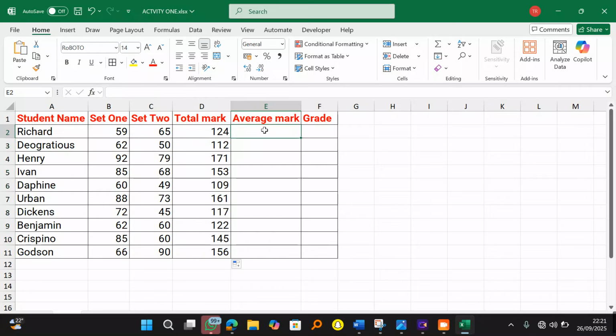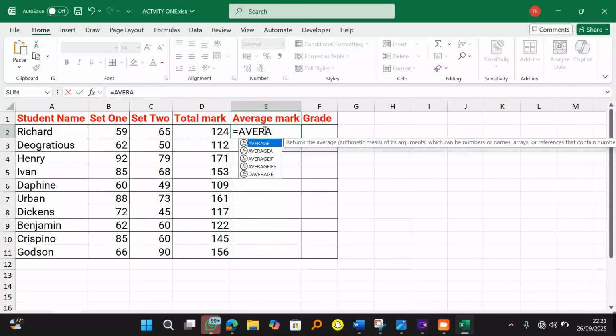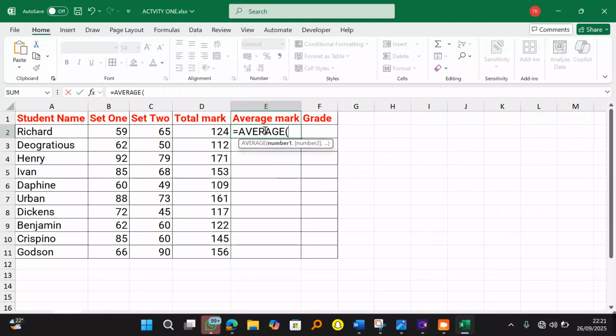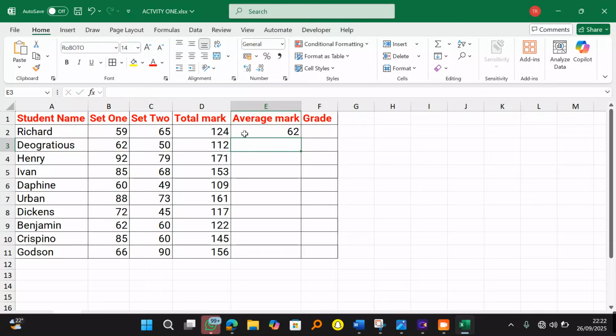So the average mark, I will say equal signs. I use the function name average. You open brackets by Shift 9. We highlight from the first set to the last set and close parentheses, then hit the enter button. Here we go. When I autofill, I will have my average well computed. Let me go on to round off to the nearest whole number over there.